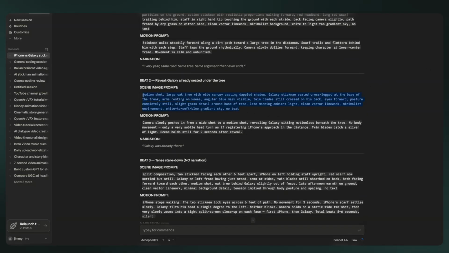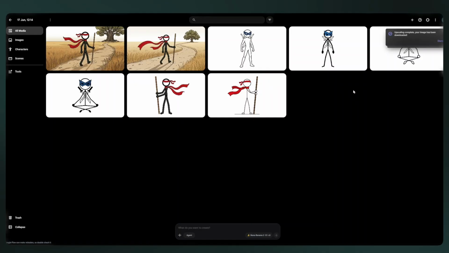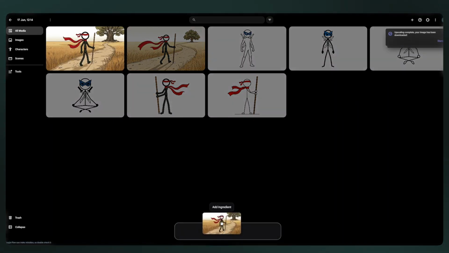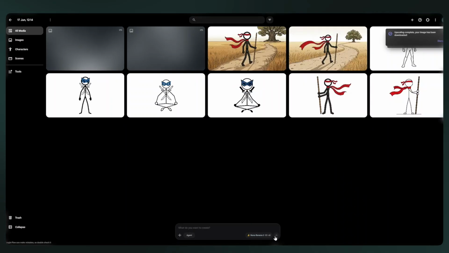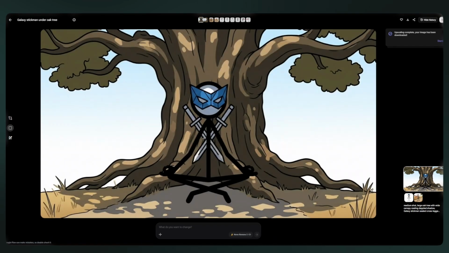Just copy the prompt for the scene 2 image, come back to Flow and drag this image just to get some reference of the color texture and how everything feels. Paste your prompt like that and hit generate. And our character will be generated just like that.